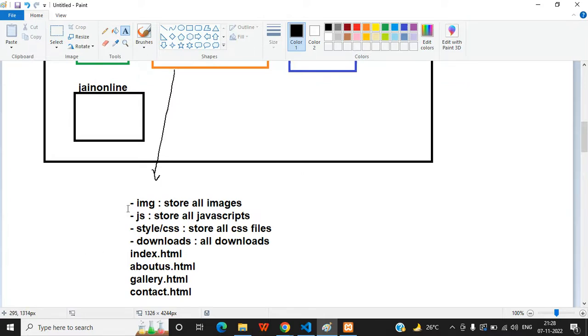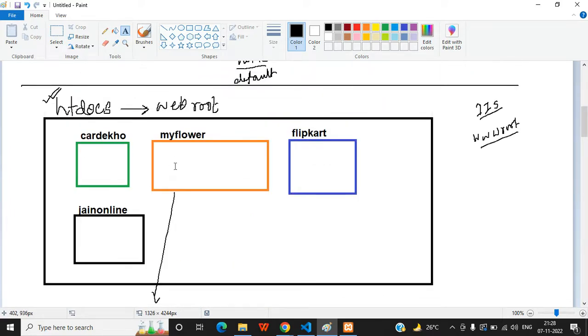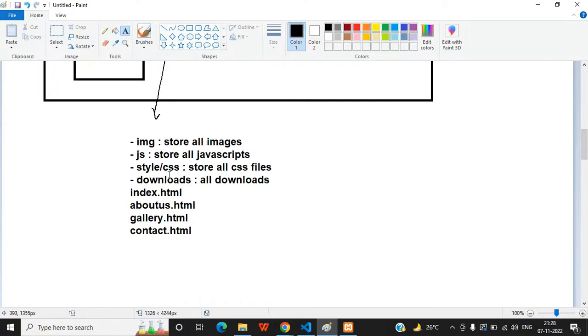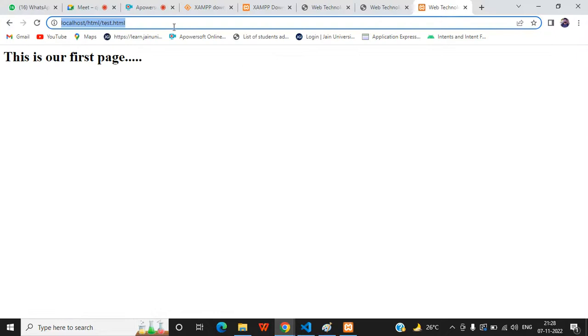So these folders need to be created by you, and you have to organize your files under this folder. These files will then be connected by means of links. This will be linked together.